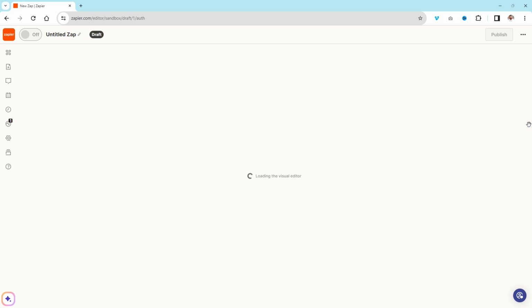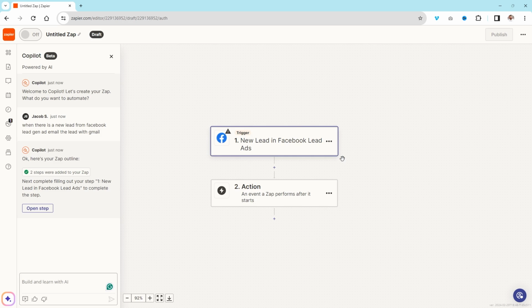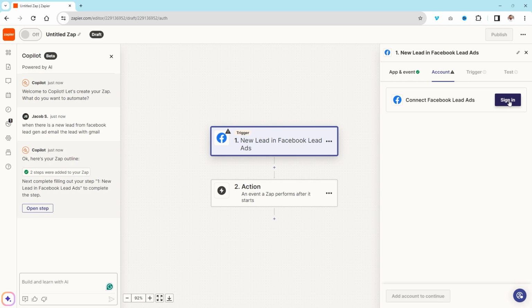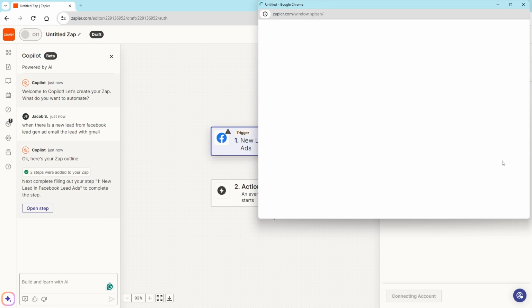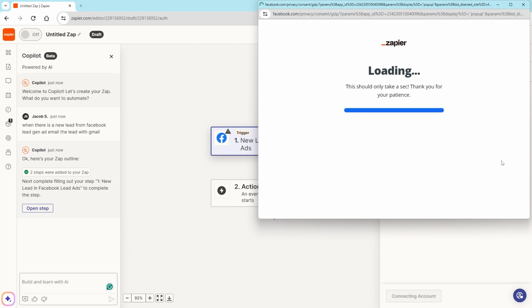So you basically go in here and you would find your Facebook lead ad. So you would sign into your Facebook account. I'll go ahead and do that for you.